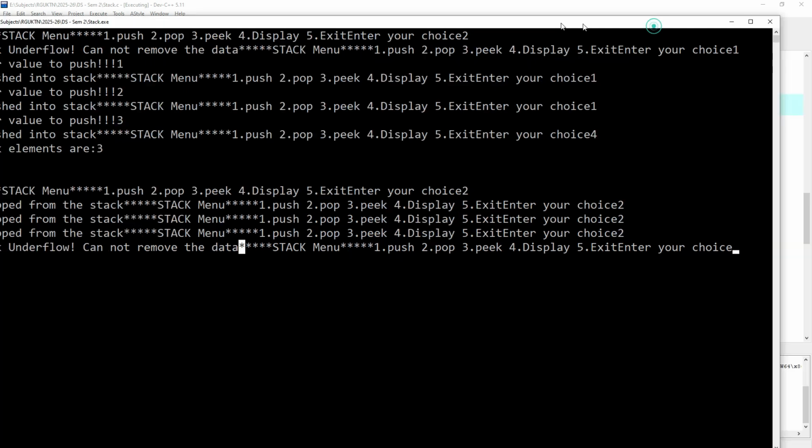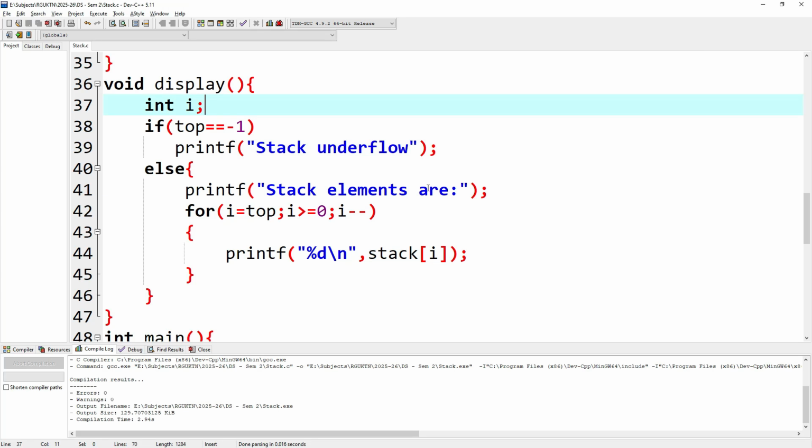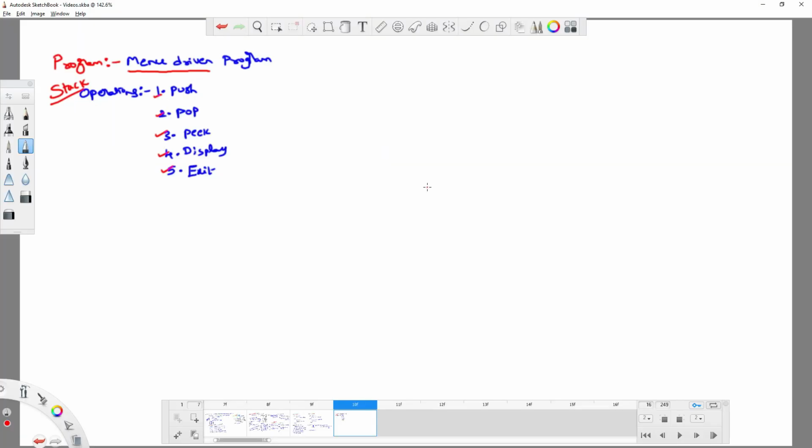Yes guys, so this is how you can implement the stack using arrays. Fine. I hope you understood this particular program. Thank you.